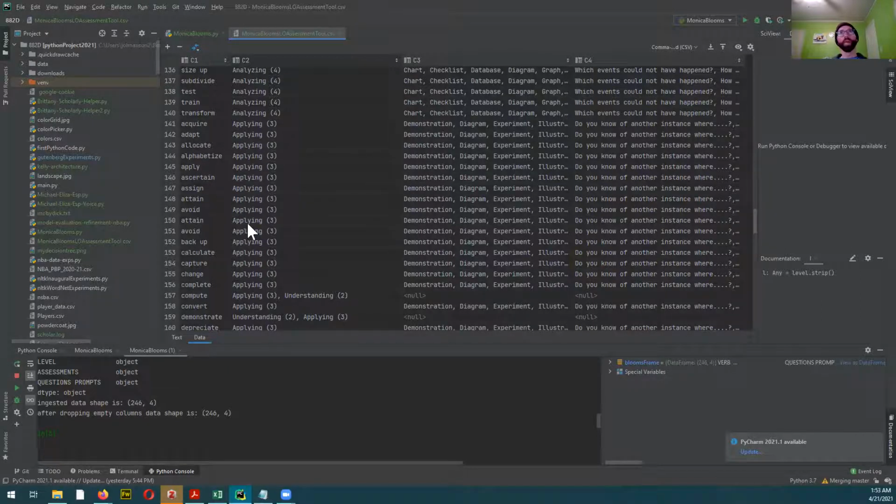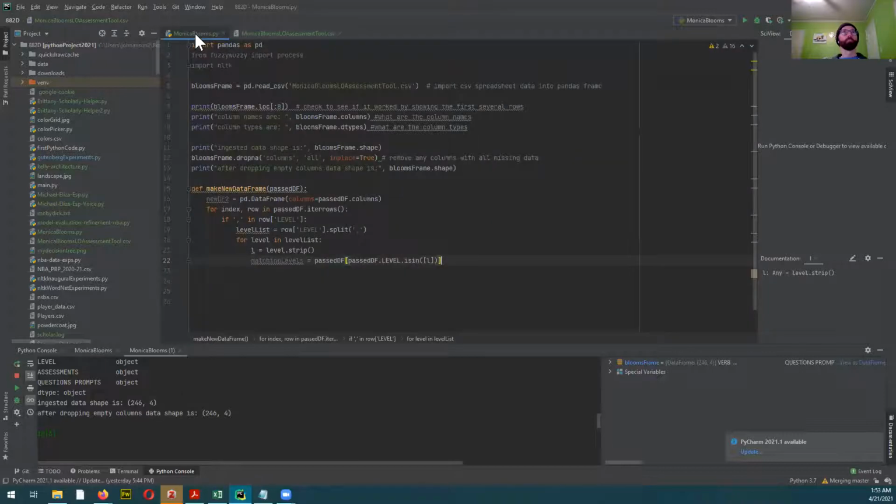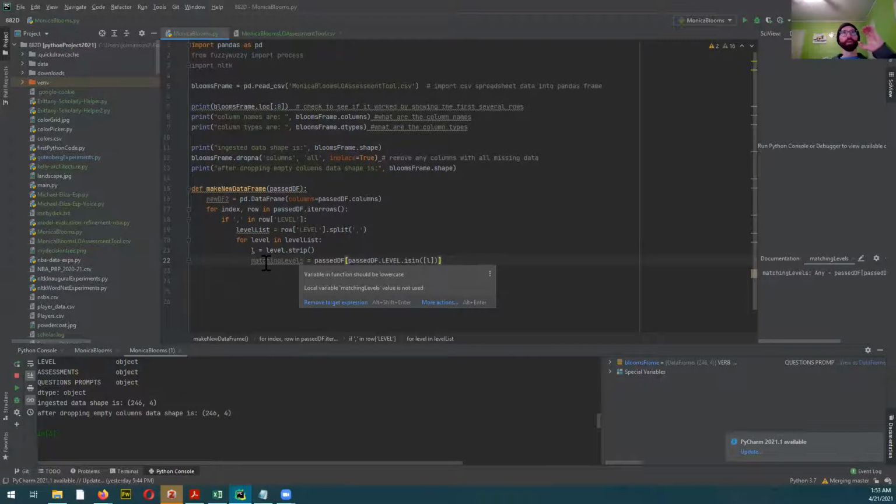We don't really need all of them, but this is just a way to get more than one of them and put them in the same spot. So matching levels equals this, and we have this new data frame. It's a subset that only has the creating or applying, etc. rows in it. Okay.